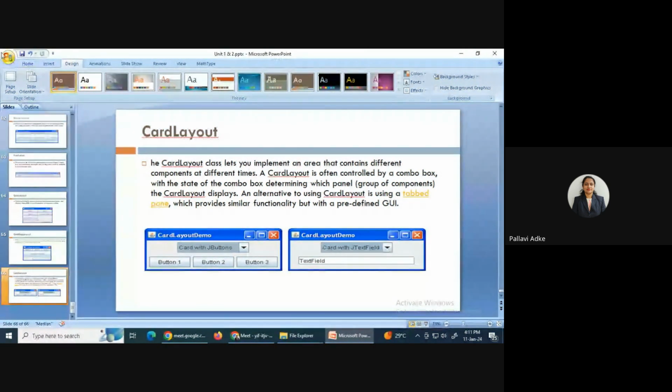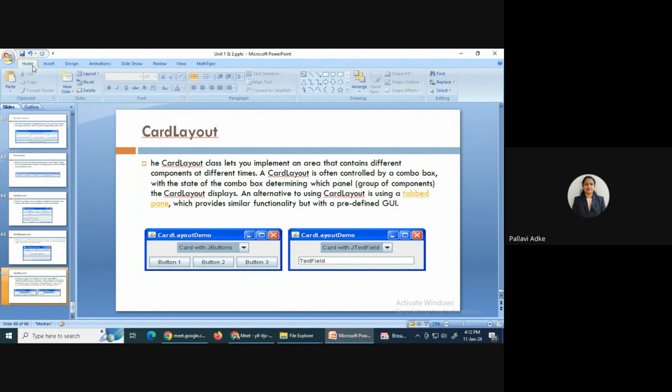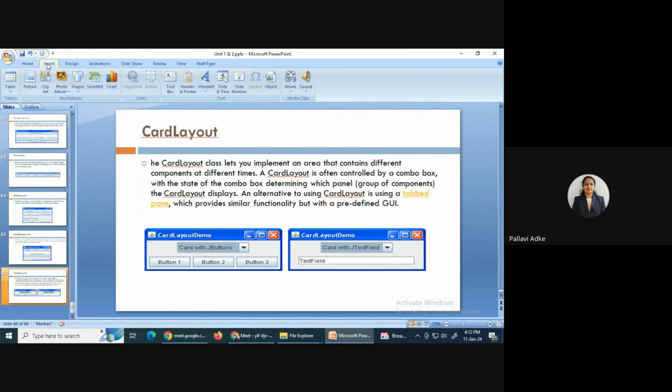Though they are in one container itself, they have different shapes or different layouts inside one layout only. These are different layouts which provide similar functionality but with a predefined GUI. It's like a card, how we used to play cards, right? I cannot open all the cards at a time; at a time only one card will be open. In the same way here, if the Home button is open, the other layouts are closed. When I press the Insert button, it will open like this.